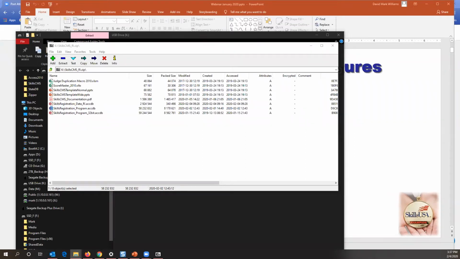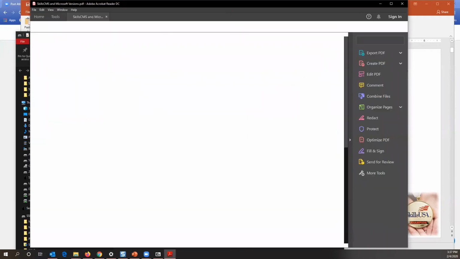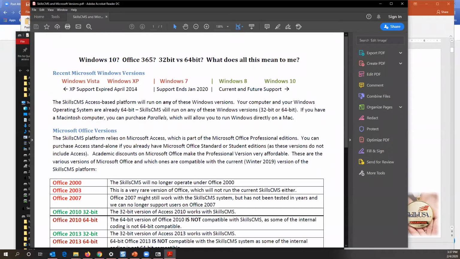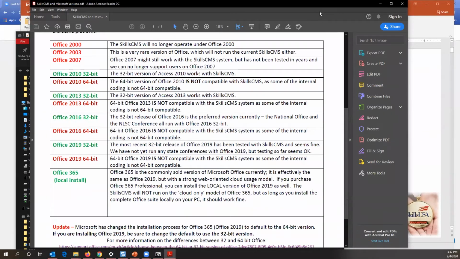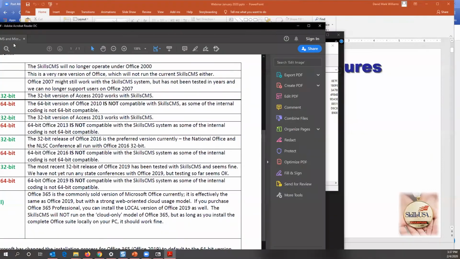Let me show you one other thing if I can find it here. Skills CMS versions. No, this is my old version. So I need to get that version updated.